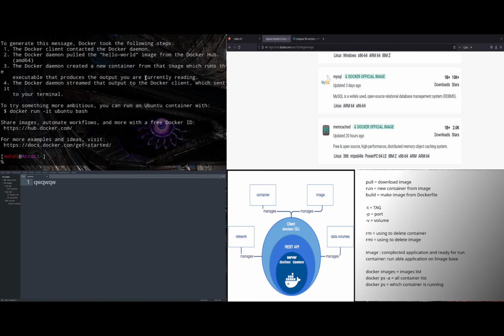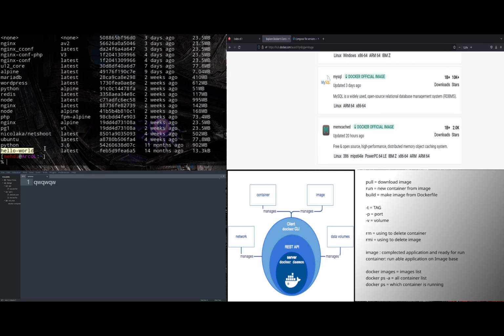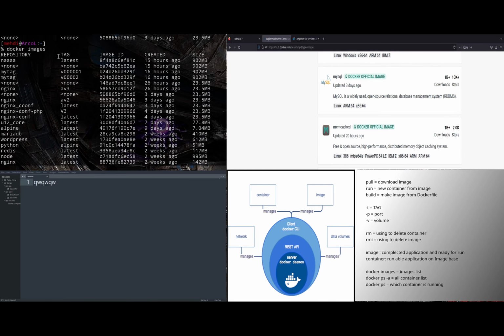I have a lot of them. I will need them because I have to show how to remove them and how to arrange them. So I just made a lot of them, randomly. But anyway, as you see here, we have a hello world that we made a minute ago. The version or the tag is latest, and it was created 14 months ago. It means that it was created and uploaded to Docker Hub 14 months ago, not on my system. 14 months ago on hub.docker.com.